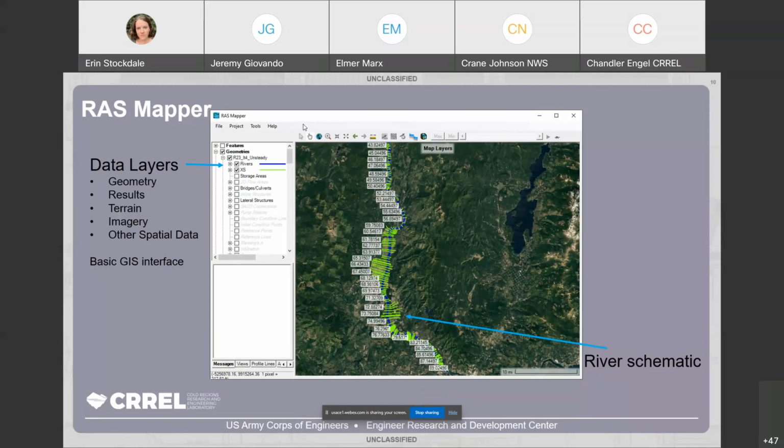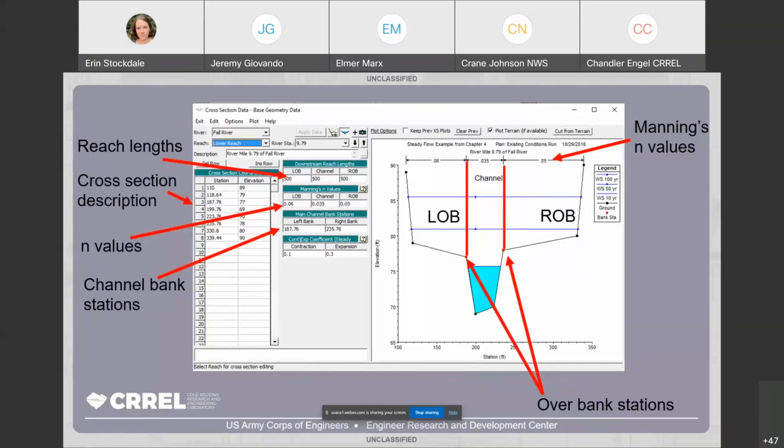This interface is used in tandem with the geometry editor now. I think they're going to eventually move everything over into RAS Mapper, but right now we have to flip back and forth. But it's actually pretty convenient to specify a lot of the geometry right in RAS Mapper and extract elevations from a DEM, even specify things like roughness from a raster based on land cover. You can do all that in RAS Mapper. So it's pretty handy.